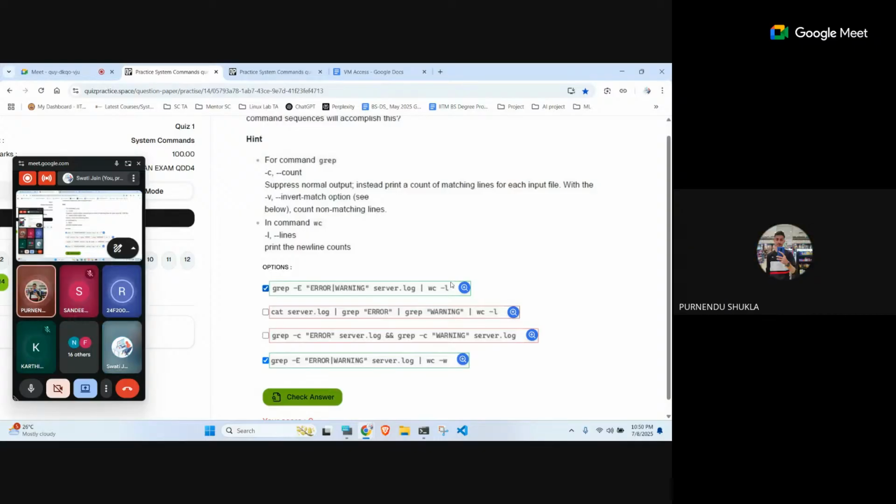Ma'am, but you said that error and warning will be on different lines, no? Yes, so I'm explaining. Either one or the other happens, error or warning. So grep -E, capital E, means you are using the extended regular expression engine. So error or warning from server.log, and you take wc -l, that is the count. Every line has one error or warning, so if we count the number of lines, you will get the correct answer.